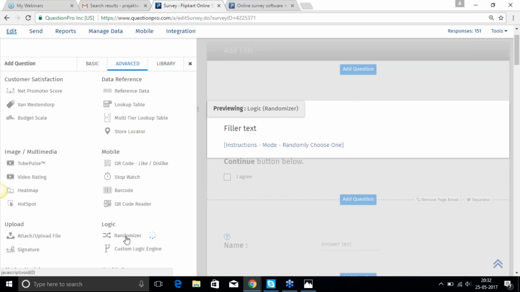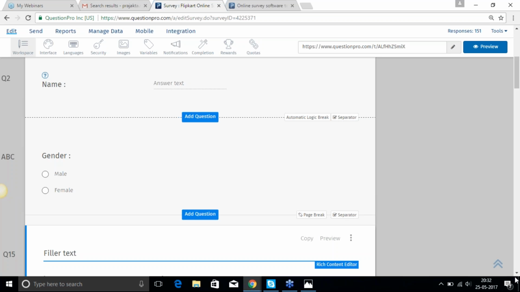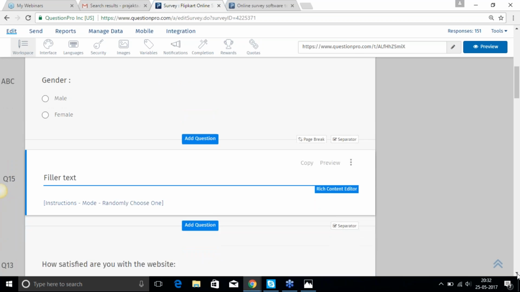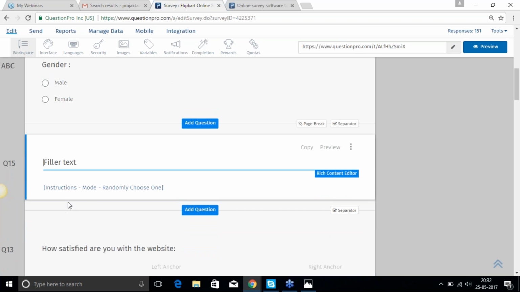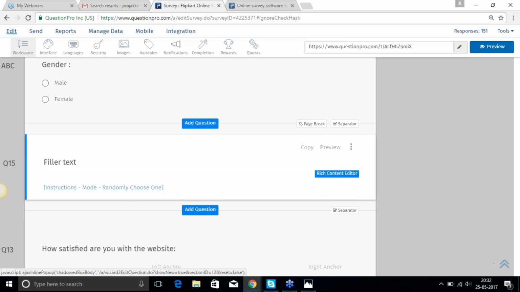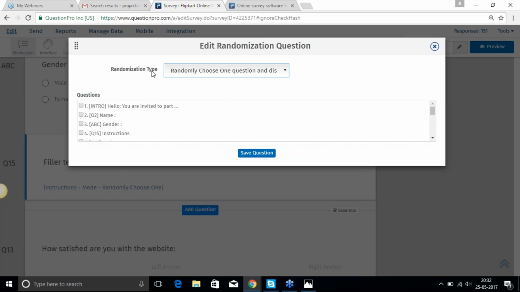So if I click on this randomizer, once I click on that, I can randomly choose either one or also among the list. So there are two types of randomization that can be added. If I want to randomize all the questions given in the survey, or if I want to randomize only a few questions among the complete survey. For example, if I select all the questions here, all questions will be automatically randomized.